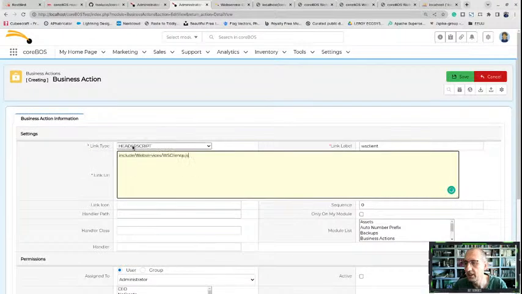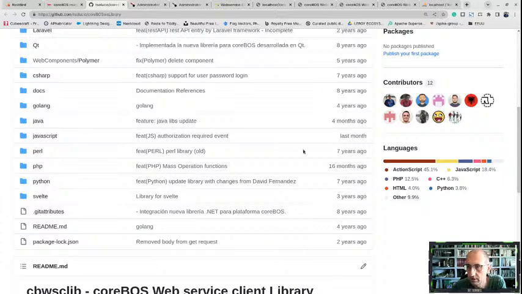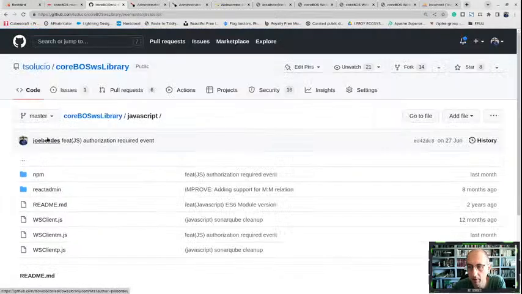So basically this is how you would work in JavaScript. If you want to create an external application using JavaScript, you would load this library. You come over here to the repository, you go into the JavaScript library because you're programming in JavaScript, and you get this web service client P promise-based JavaScript library, and you start using it. We have an npm version, so if you are on npm, you can do the typical npm install and it will install it for you.